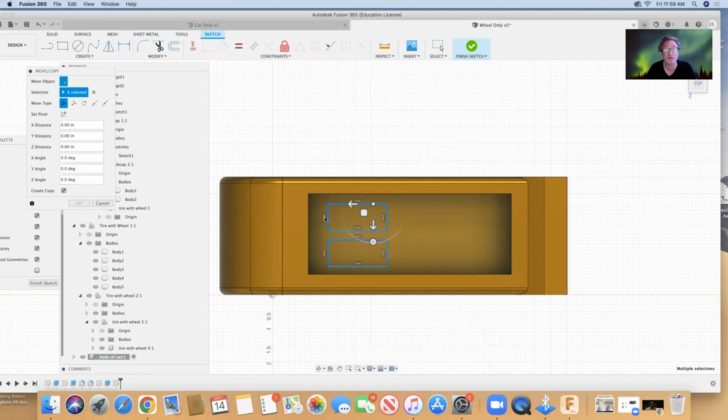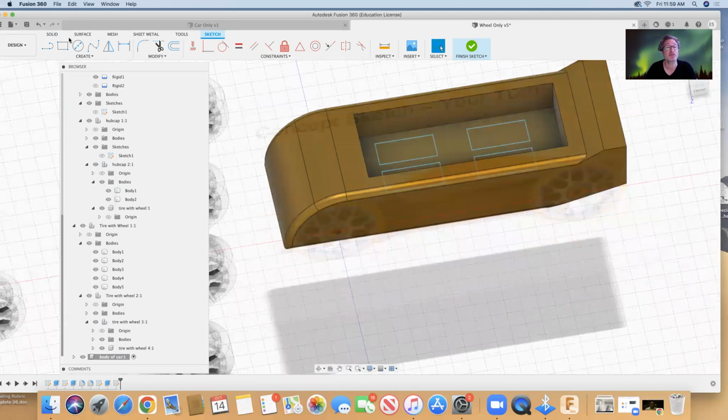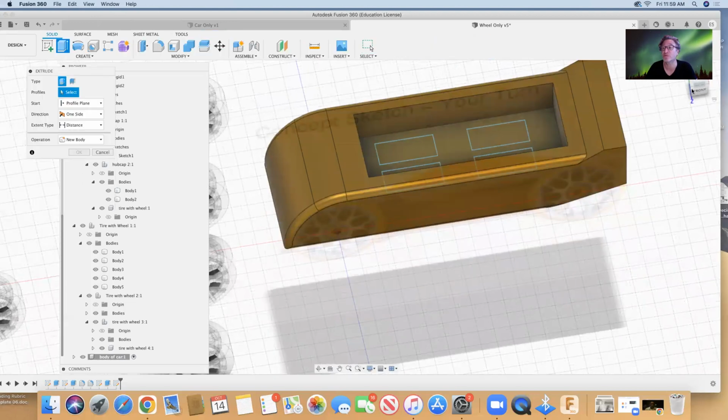Create a copy. All right. That looks good. All right, I'm going to set it. Great. Now I'm going to finish my sketch. Go to my extrude.